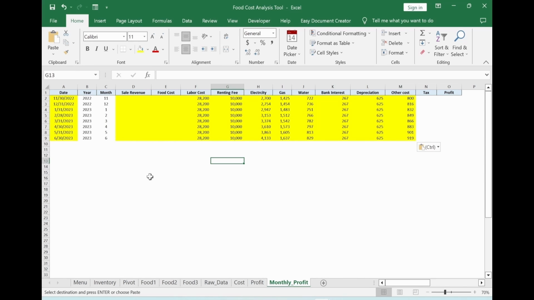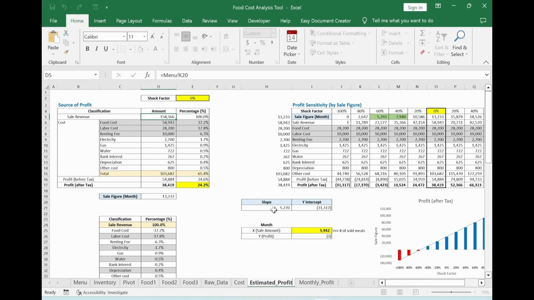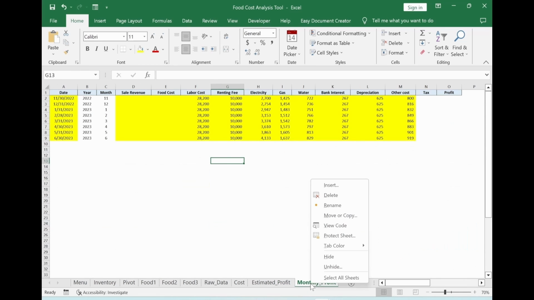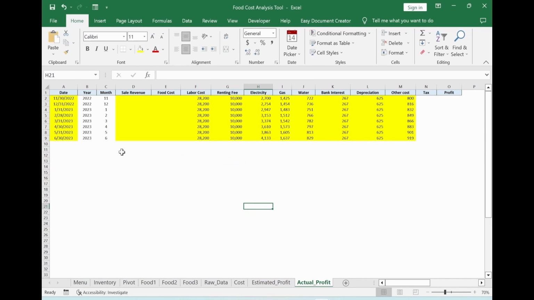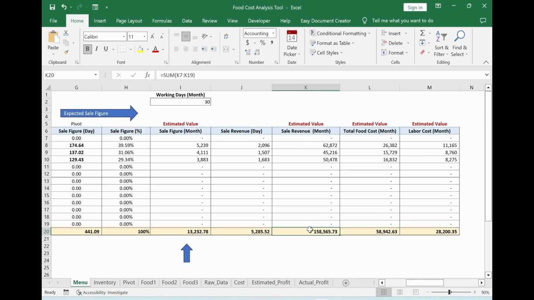Before moving on to the next part, let's change the sheet name. In the case of profit, actually this is an estimated one, so we can call this estimated profit. For the monthly profit, we can change this to actual profit. This is because we are going to put the actual profitability in the end here. Estimated cases: when you look at the sales revenue as an example, menu K20 cell, go to the menu sheet, K20, sum of it. Inside each of them, you can see we estimated by number of working days. Therefore, I put it as estimated profit. Go back to the actual profit sheet.